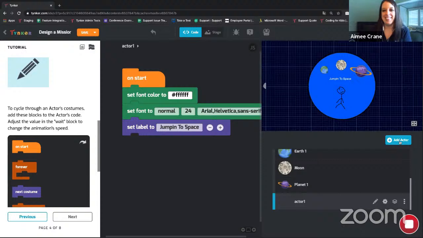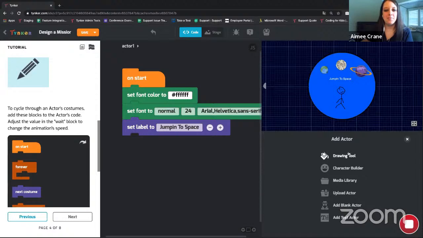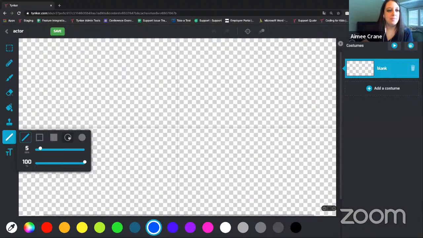Something you can do, and I won't go all the way with it, is if I click add actor and use the drawing tool, you actually have some drawing where you can draw lines and shapes, and you could add some of that in as you go, and you could even animate it as well.